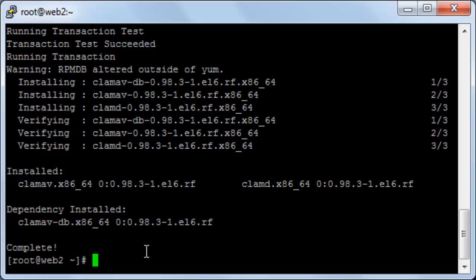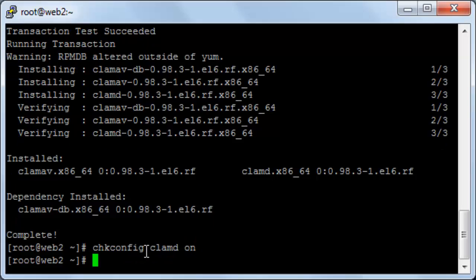Now the next step is to set ClamAV to autostart each time you reboot the system. So you will type chkconfig clamd on, and enter. By this command you won't have to start ClamAV each time you reboot the system. Now I will start the ClamAV service. So I'll type service clamd start and enter.